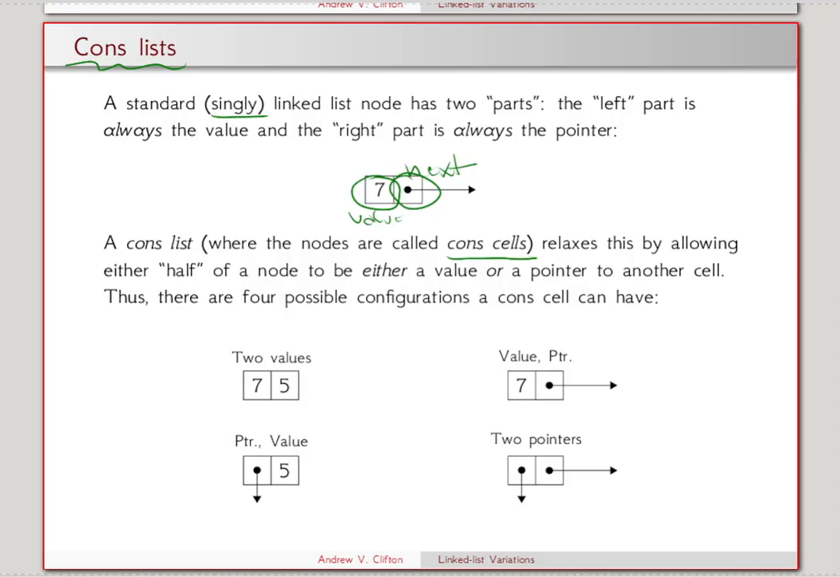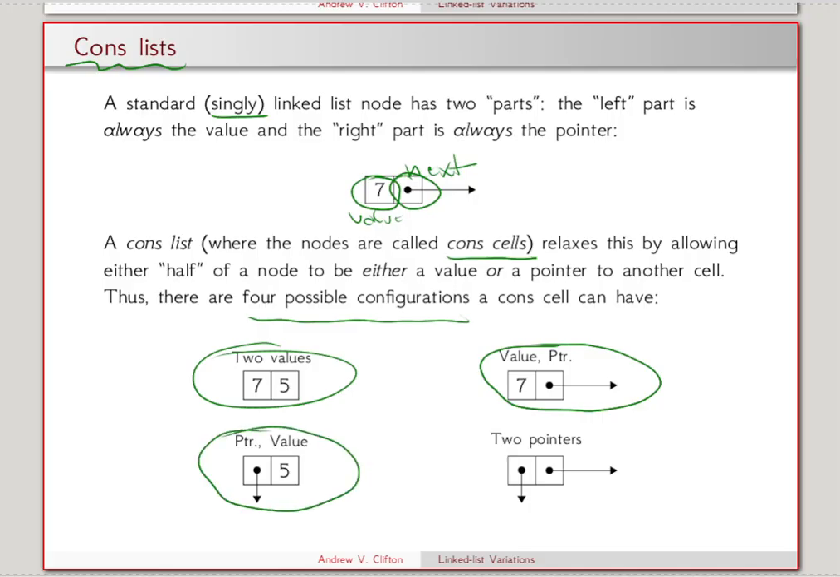So that means that there are now 4 configurations, or 4 shapes, that a cons cell could have. You can have a pair of just 2 values. You can have something that looks like a normal singly linked list node, a value and a pointer. You could have a weird backwards node with a pointer and a value. Or, and this is the interesting one, you can have 2 pointers. You can have a node that goes in 2 directions at once. And it's this 4th one that really gives cons lists their power.